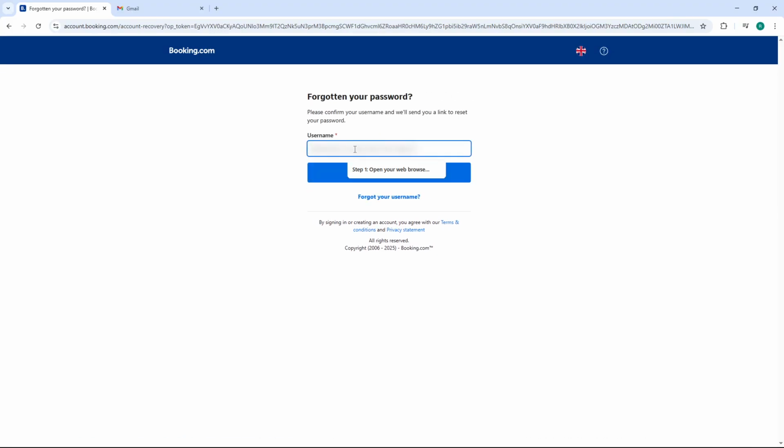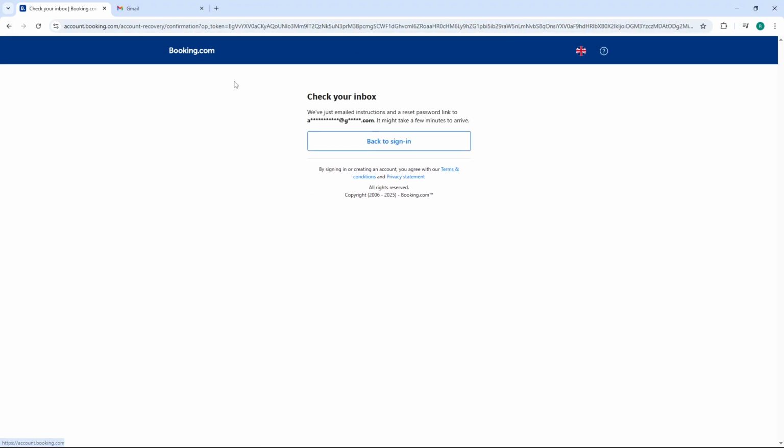This specific option is what triggers the password reset process, allowing you to create new login credentials without needing to contact support. Next, you'll be prompted to enter your login name or username associated with your booking.com extranet account. Make sure you enter this information accurately, as it needs to match exactly what's registered in the system. Once you've typed in your username, click the Create New Password button. This sends a password reset request to the email address linked to your account.